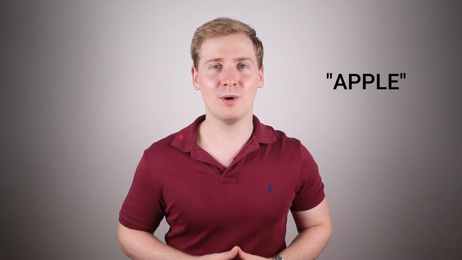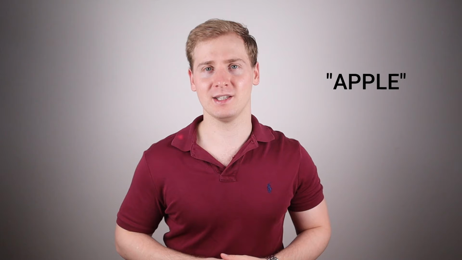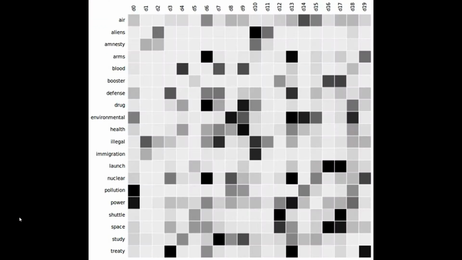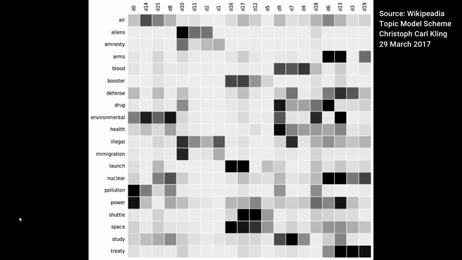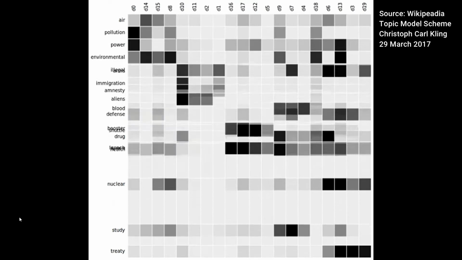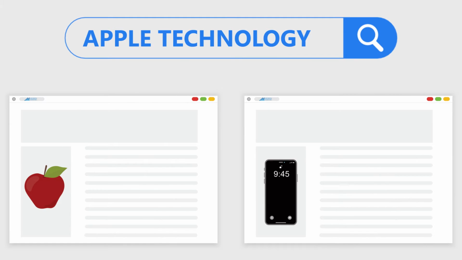One of the most used LSI keyword examples is the word apple. As you probably know, it has two very different meanings, yet both are frequently used in text. Before search engines could perform LSA or latent semantic analysis, your page could rank for both meanings. Meaning your page could drive organic traffic that searches for the fruit apple and also organic traffic that searches for the Apple product like iPhone.